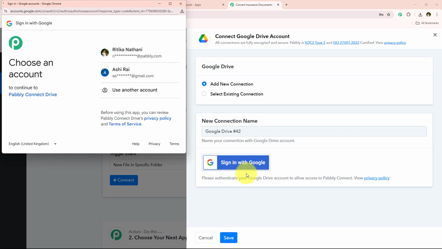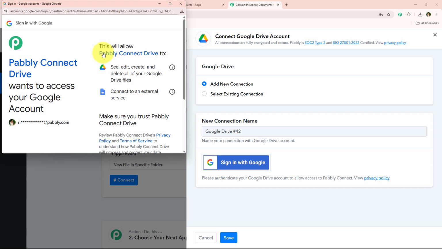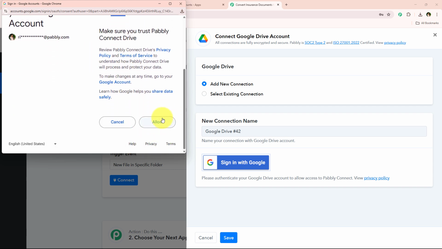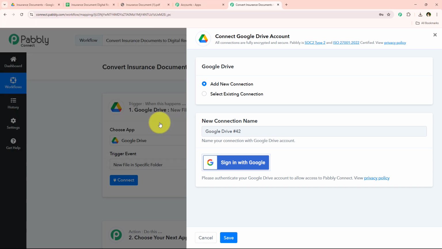And once we begin to click on this sign in with Google, Pabbly is asking me to select my Gmail account, with the help of which I'm just going to connect my Google Drive. So I'm simply going to select my Gmail account right over here. And now Pabbly is asking me for some permissions. So I'm just going to simply click on this allow and give Pabbly all the permissions it is asking for, because my data is secure with Pabbly.